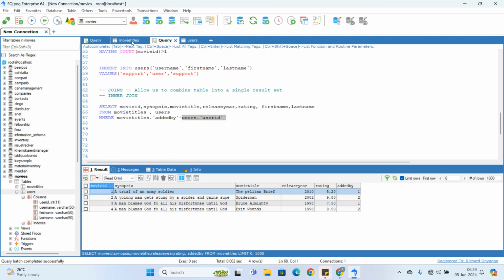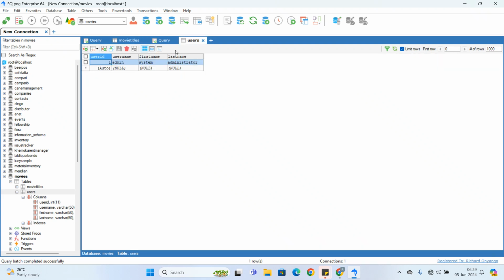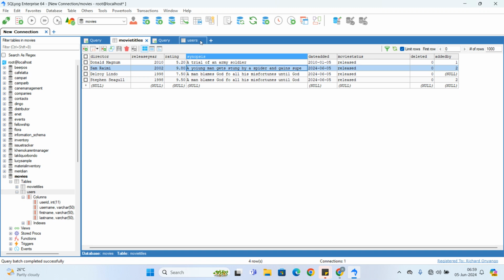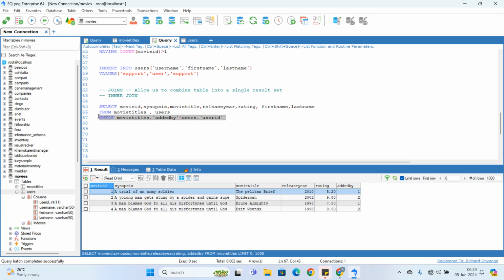That makes a lot of sense because if I come from movie titles, I have ID1, ID2, and ID2. Then when I come to my users table, I have ID1 and of course I also have ID2 here. So I'm just comparing those two columns, this added by here and this user ID here inside my query to form my inner join. So this would work, and this is standard.